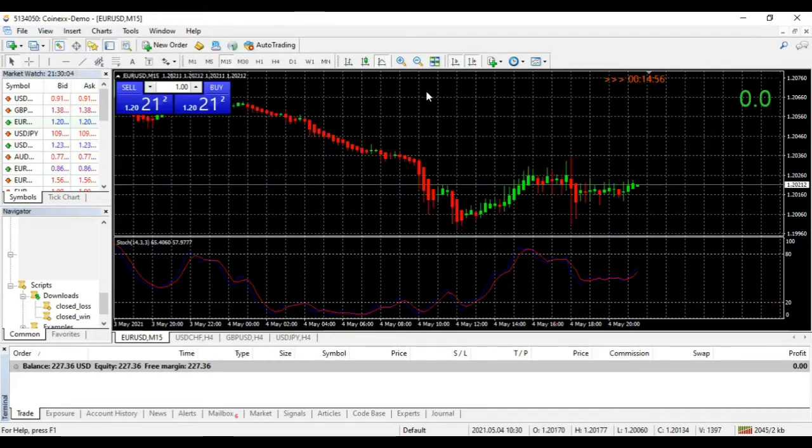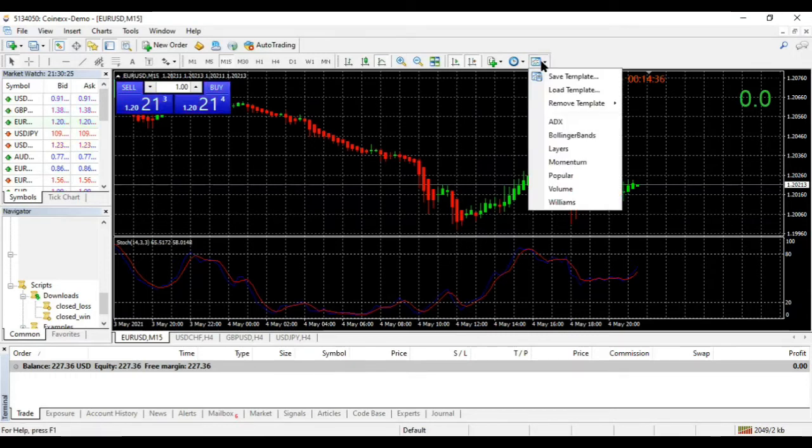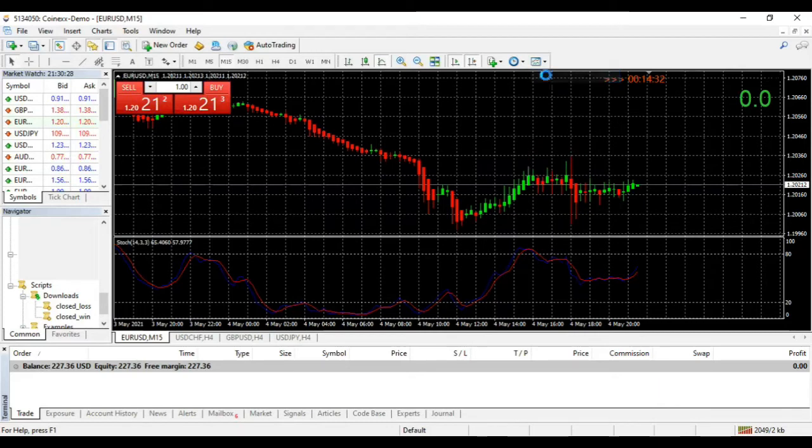Okay, then once you get it set up the way that you want it to be, what you want to do is find this icon right here. I'm going to hover over it, and as you can see, it says templates. So find that icon at the top of your screen, select it, and go to where it says save template.